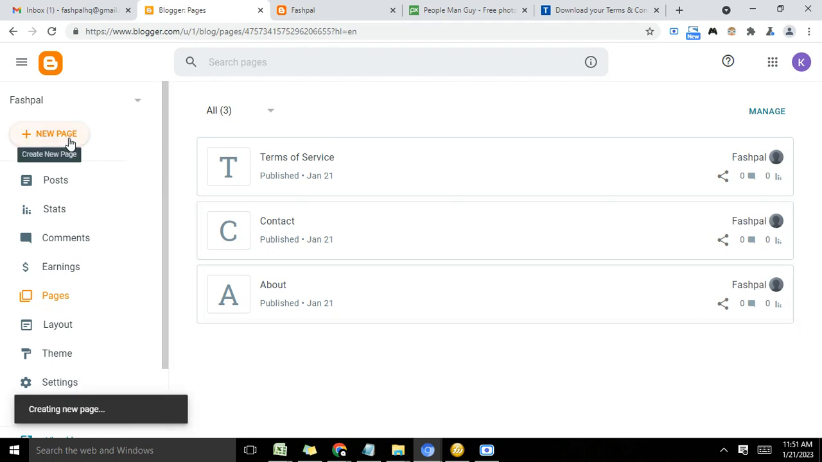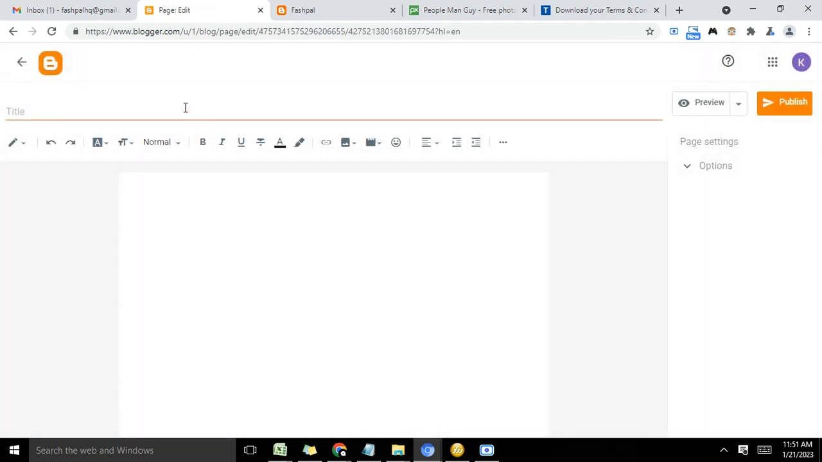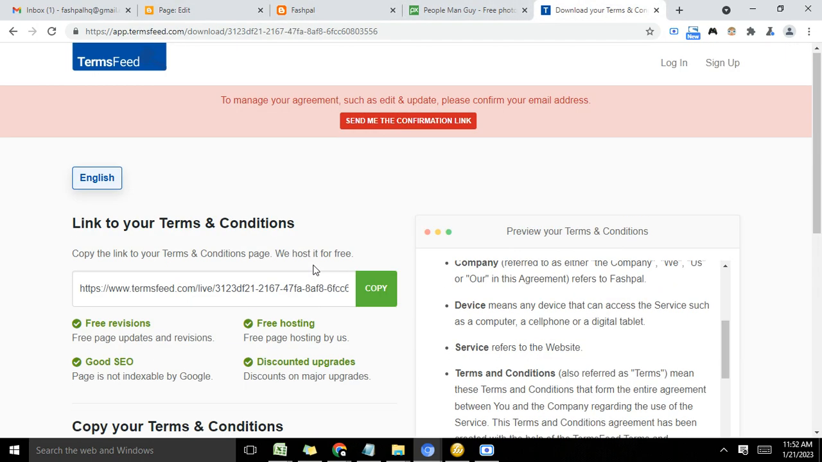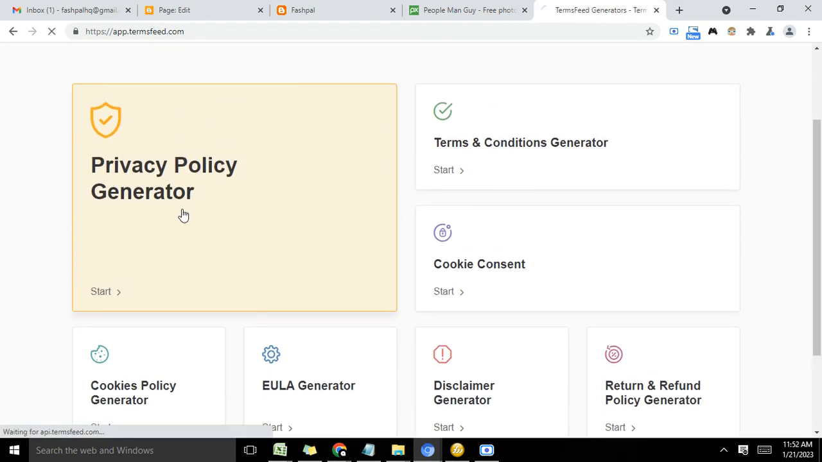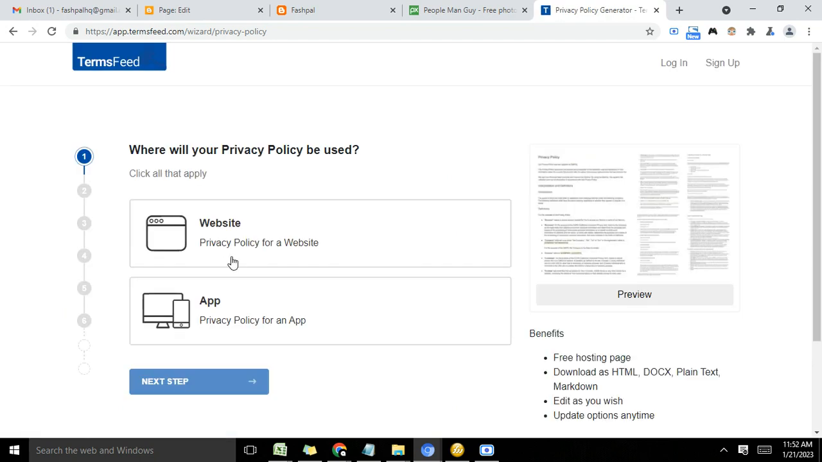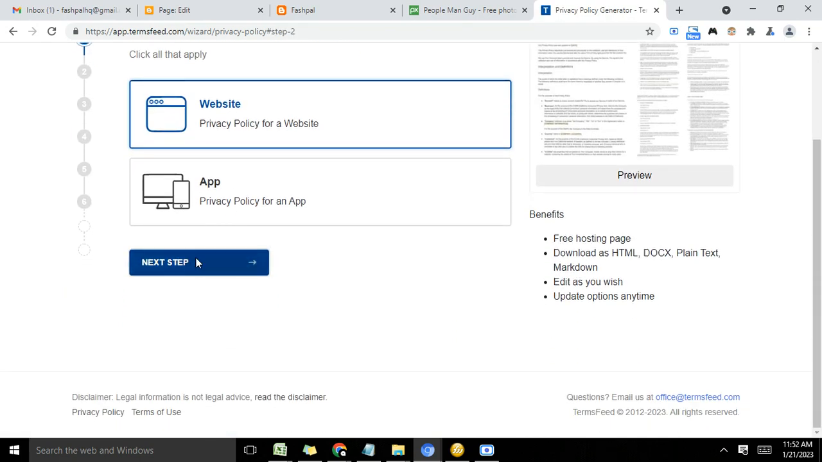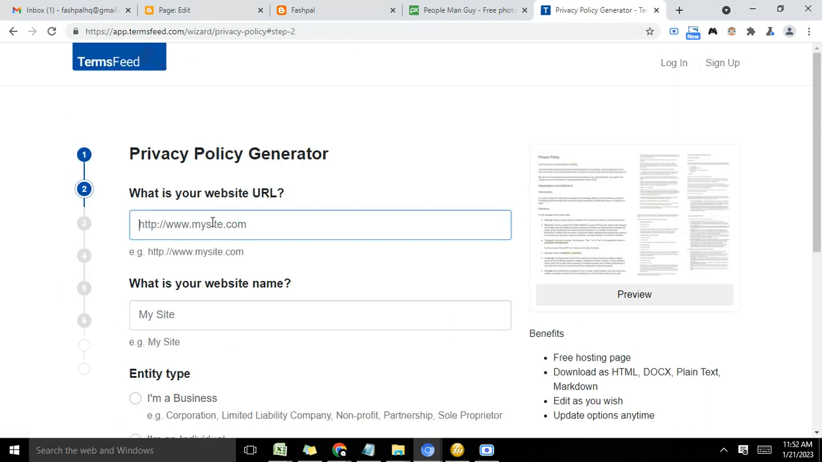So now that we've created the terms and condition page, the next page we're going to create is the privacy page. So we'll create a new page and we're going to call this privacy policy. Just as we have a generator for terms and condition, there's also a privacy policy generator, and these guys might also have it. So this is it. So we click here, we say this is for a website, we click the next step.